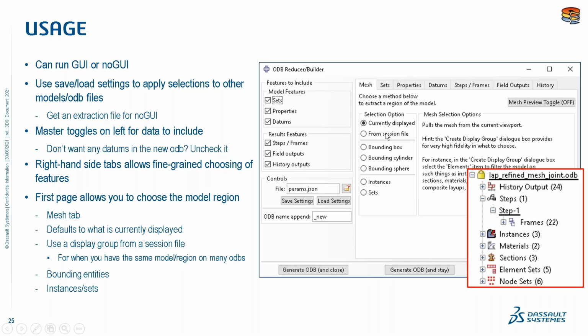You can go into session file. So if you have the same model, same mesh, but a different output database, you can use from session file, typically in the no GUI, to avoid, say, loading some of the stuff. You have the bounding box, bounding cylinder, bounding sphere, and you can also extract by instances or sets.